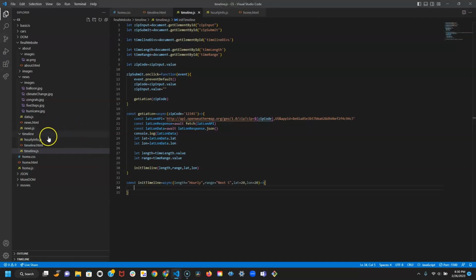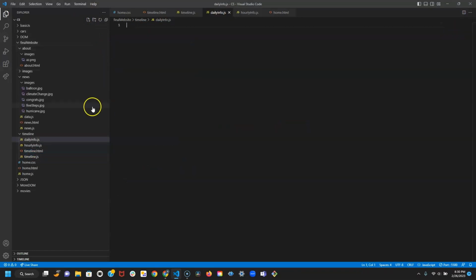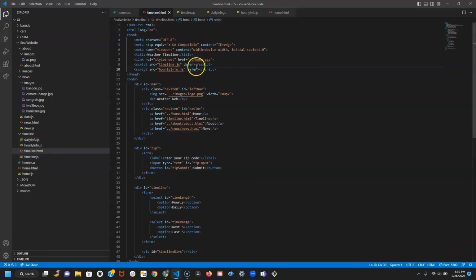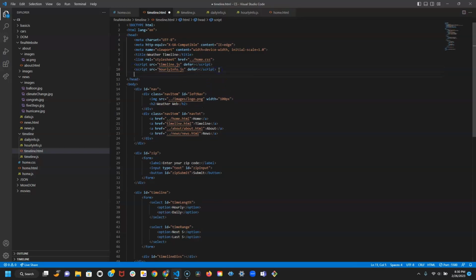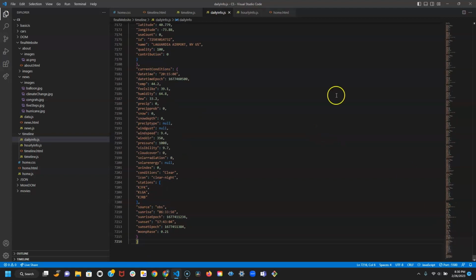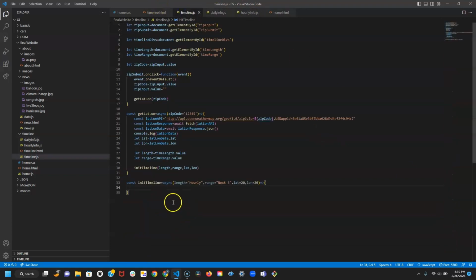So I'm going to, again, copy all this information. And we're going to write in another file, and we're going to call it daily info. So we're going to say let daily info equals, and then paste, and then we're going to link the files together in the HTML page. So now that we have these sample JSON files, we don't have to call in the API anymore.